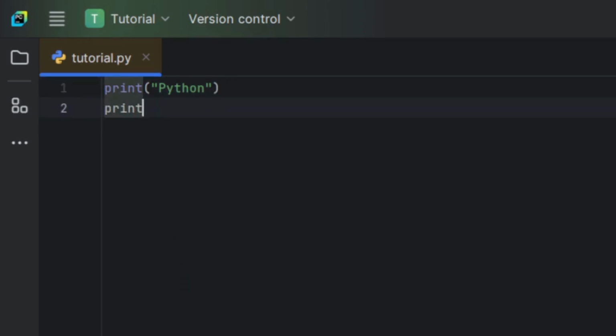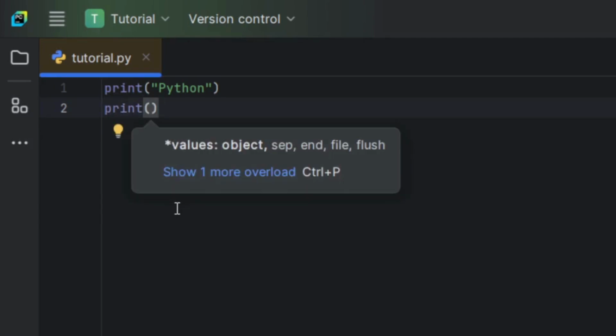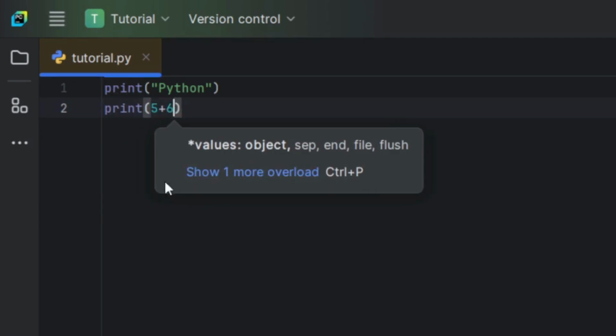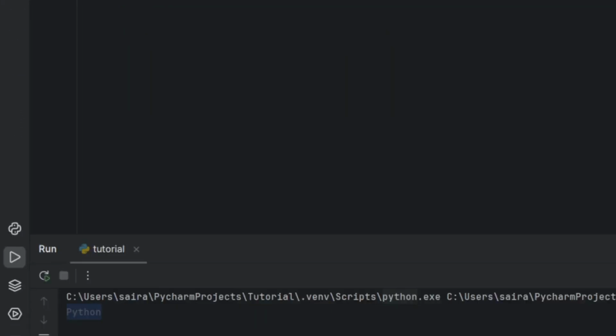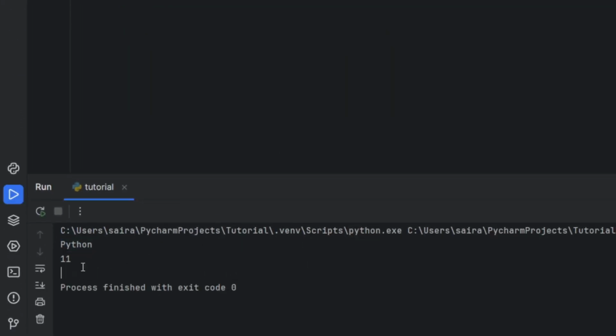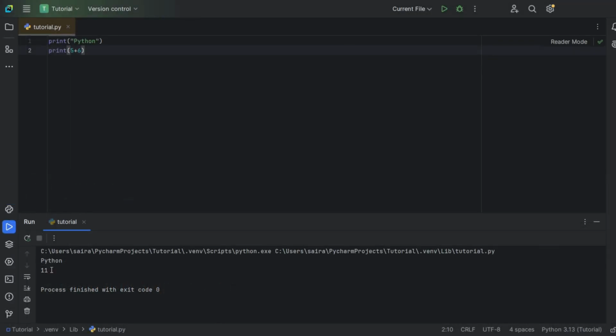Or sometimes we can also use print to do a mathematical calculation to evaluate a value. So we can type 5 plus 6 and it'll output 11. So yeah, a function can be used to cause some effect, which is displaying Python, or to evaluate a value, which is adding both 5 and 6 and displaying 11 in the output.